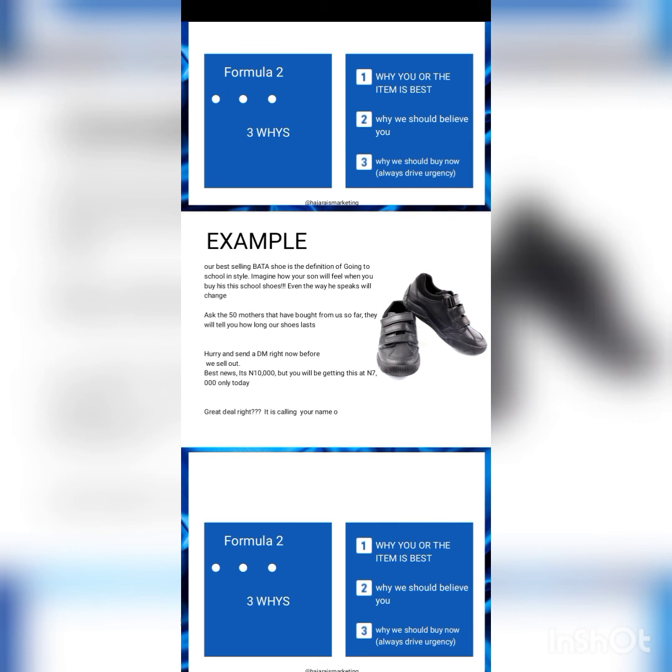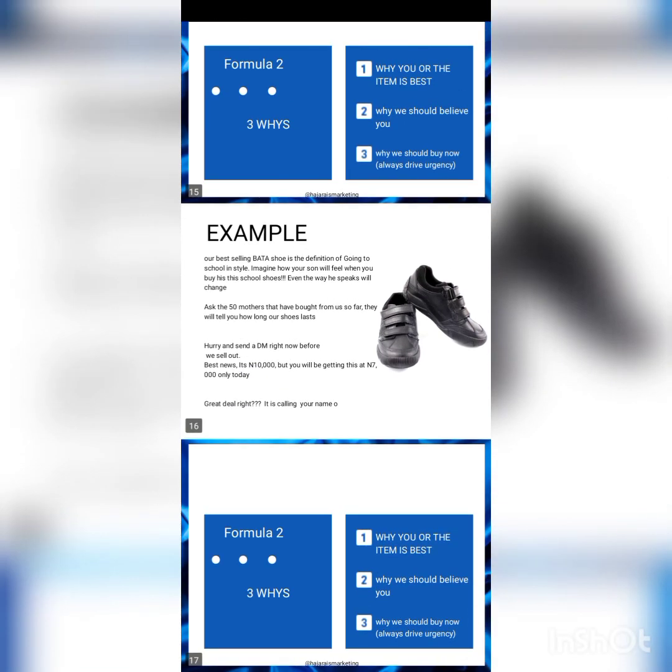I'm not only telling them it's a shoe that I'm selling, but I have increased the value of the shoe by saying that even the way your child will speak and the way he will walk will change. Then I'm now saying, ask the 50 women that have bought from us so far, and they will tell you that our shoes last long. So what have I done here? I am telling them that people have actually patronized us.